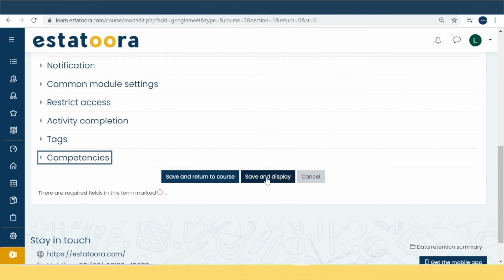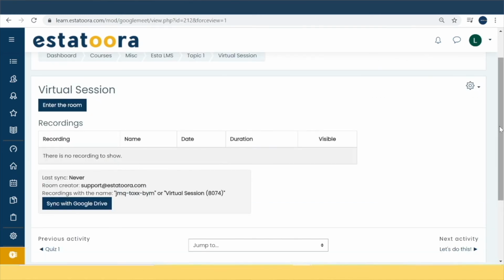After setting up the Google Meet activity, you can now click Save and Display button. And that's it! You have successfully integrated a Google Meet session in your course.